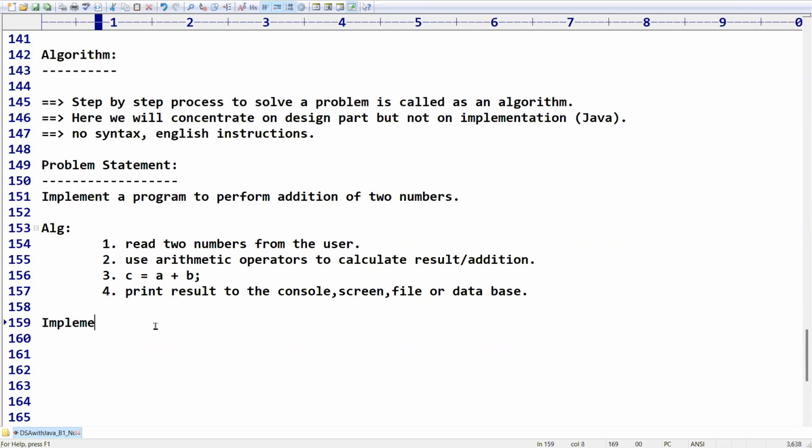We have to go for implementation. Sir, how to implement this? So I am using Java, right? I'm going to take integer, the method name as addition. So it will take two numbers like integer a comma integer b. It is taking two numbers.